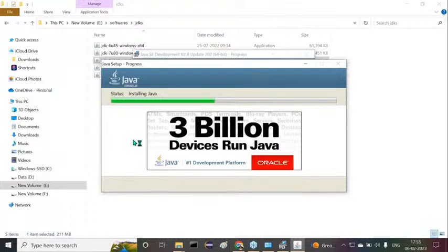The Java 8 version may take a little bit of time, but we have to wait for it. When compared with Java 6 and 7, Java 8 is somewhat heavyweight. Once it is completed, it's going to be installed clearly. Meanwhile, we can understand that 3 billion devices run Java, different types of devices. Okay, there is a scope for Java outside, no? Right, sir.